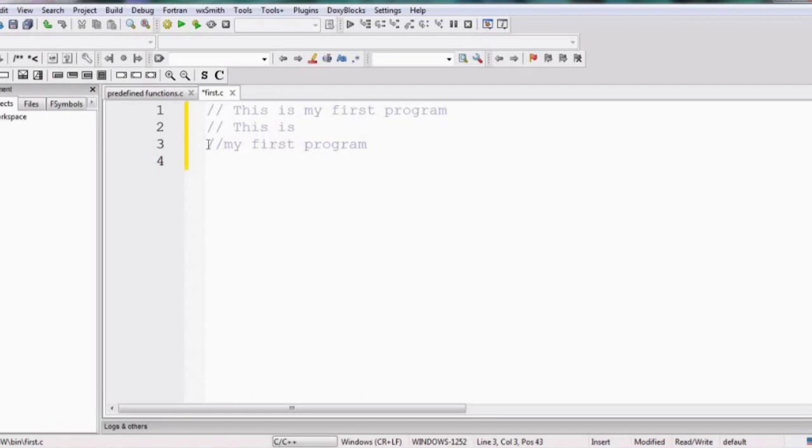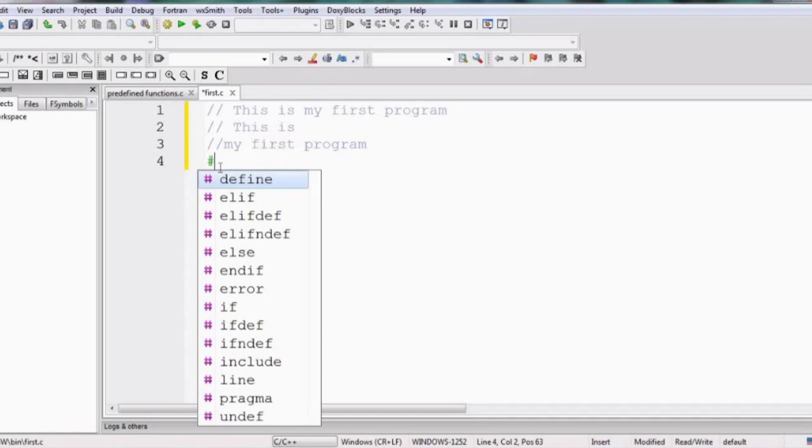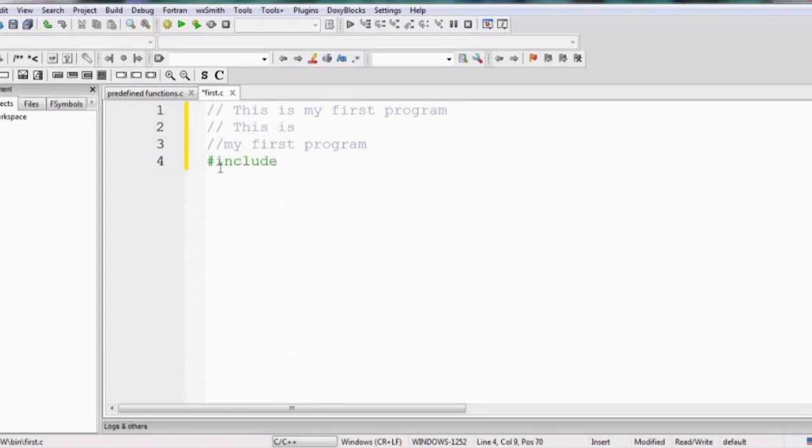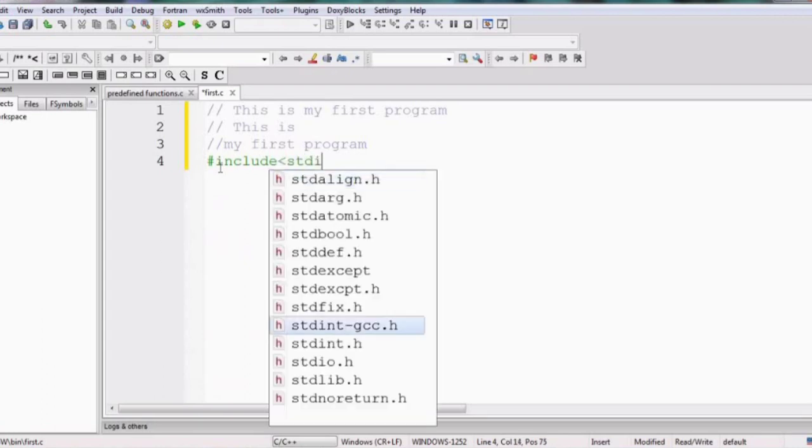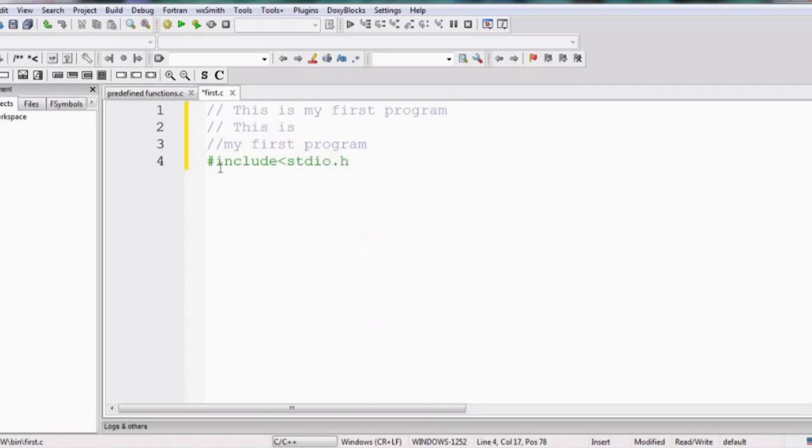Next section is very important. From that point only our program starts, that is preprocessor section. Usually preprocessor section starts using hash symbol. Keep in mind, preprocessor starts using hash symbol, hash include, within angle brackets you have to type stdio.h, close the bracket. Here stdio.h means what? Std means standard, IO means input output. So our program starts in this place only.